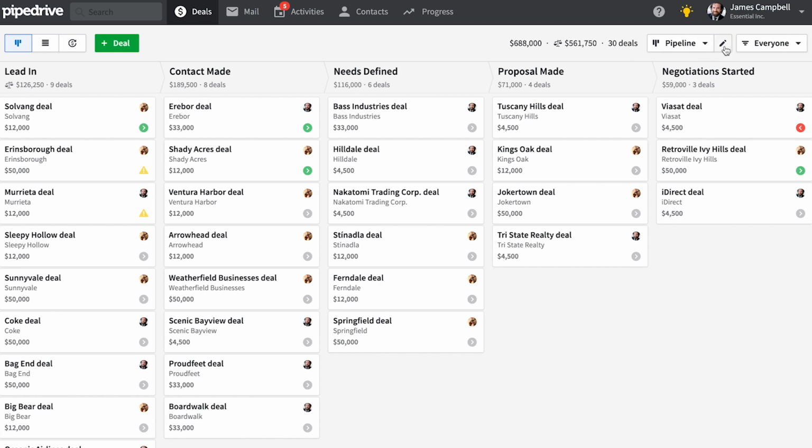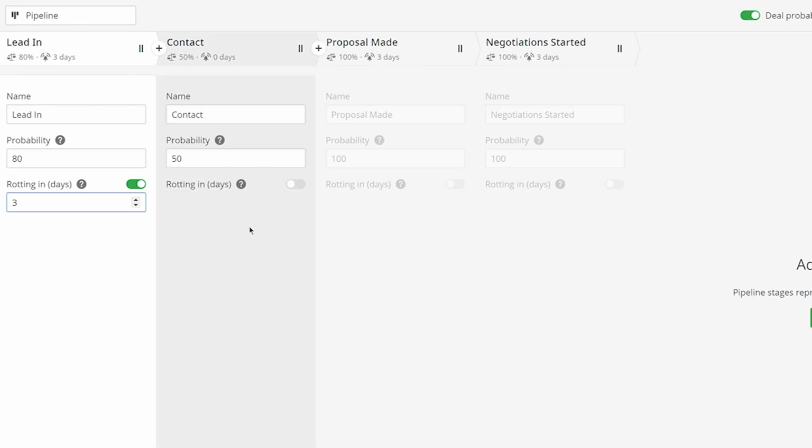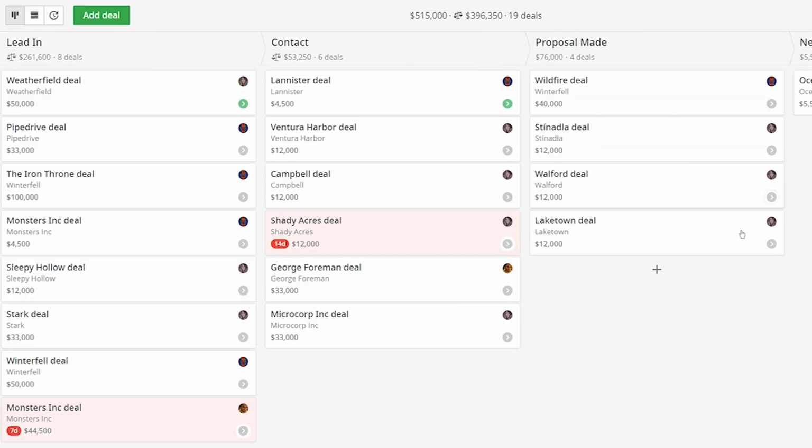But going back into pipeline customization, let's talk about the rotting date really quick. So this is a neat little feature that can help you stay on your toes if you've let a deal linger without any kind of action for a certain amount of days. Now, as far as Pipedrive is concerned, those actions can be activities, they can be changing details in the actual contact page itself. Really, anything that you're doing to the actual deal will count as an action. So if you've left a deal just sitting neglected for days on end, this will notify you.